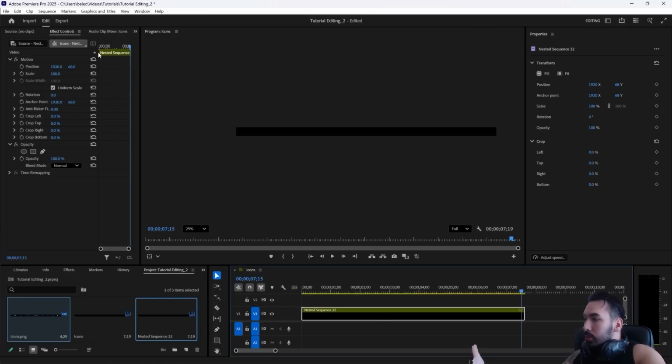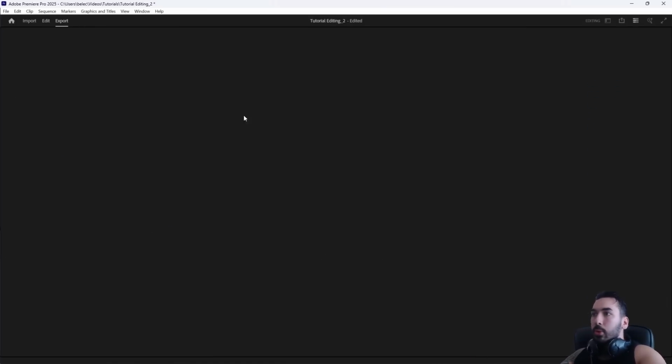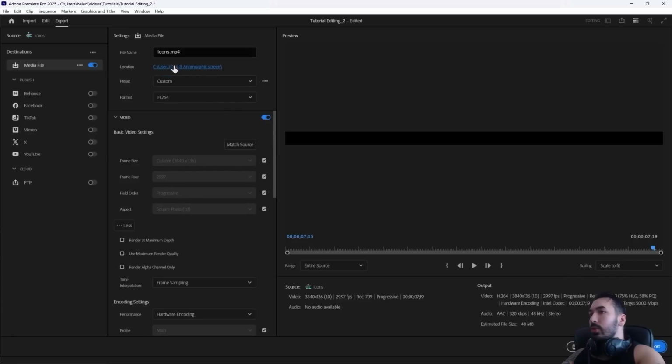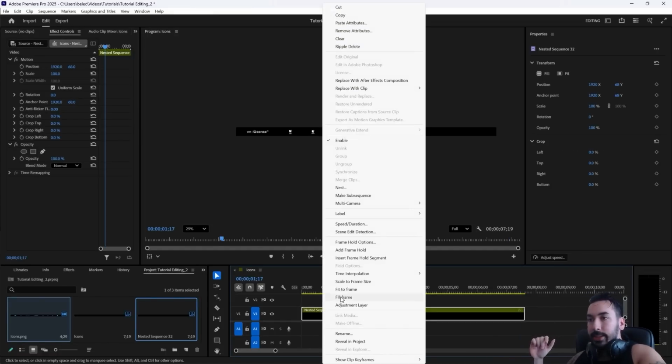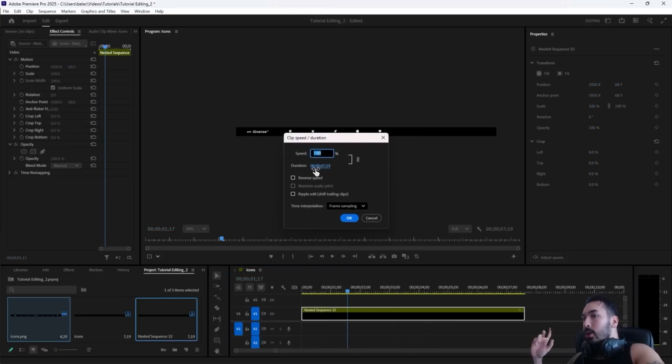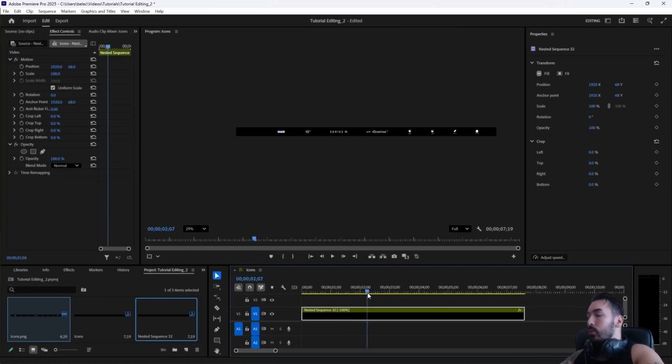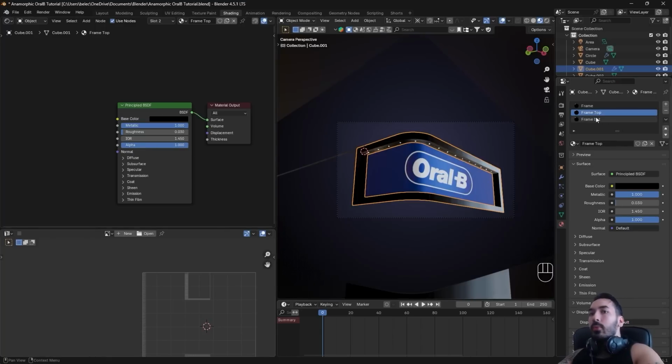Now I can export the first sequence. So I go up here to export, I pick my destination folder using this stuff right here. Then I just export that, and then I go back, and now I want to invert it because I want the bottom bar to go the other way around. So I'm gonna right click, go over here to speed duration, and here we leave it on 100%. We just click on reverse speed right here, and now it's just gonna move the other way, so we render that separately. And now we got the videos ready, so let's go to frame top material.